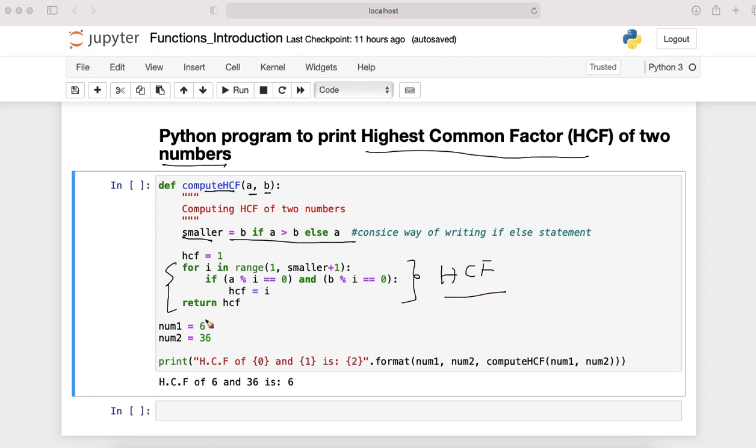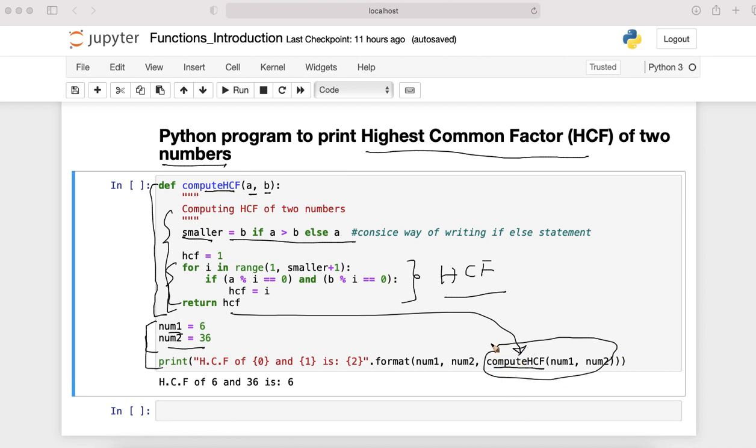Okay, and this is the function. Here we are out of this function. We have these two numbers, number 1 and number 2. We are passing these two numbers to this compute HCF function. This is the call to compute HCF. So number 1 will be stored in a, number 2 will be stored in b, and then this function gets executed, and this function will return the HCF. That HCF will be replacing this call. Let's say in this case HCF is 6.